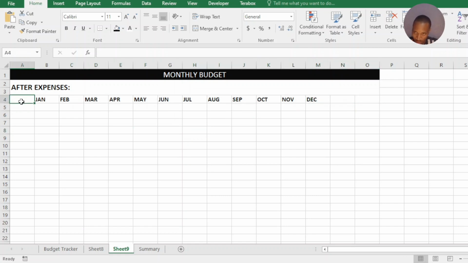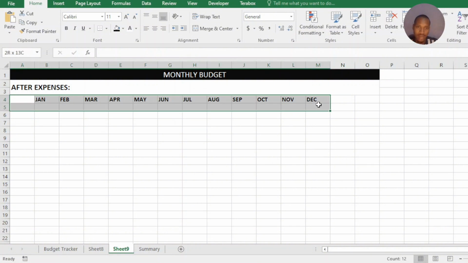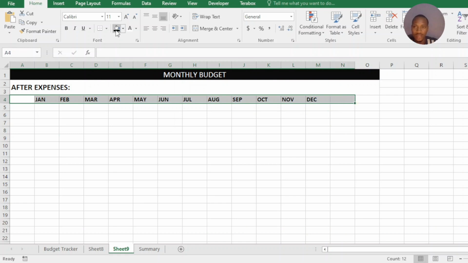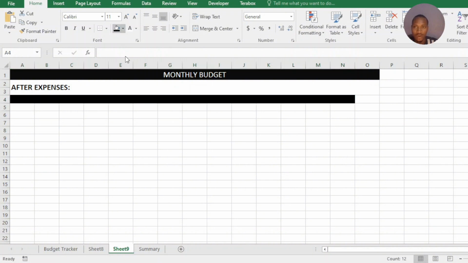To do that, you click on the beginning, which is A4. Drag it down to December. Or you can add extra cell here. I'm going to navigate up and click on the fill color. Click on this down arrow and specify what you want to fill it with. So I'm going to be using the black color. Click on it and I'm going to change the text to white. So click on this white.